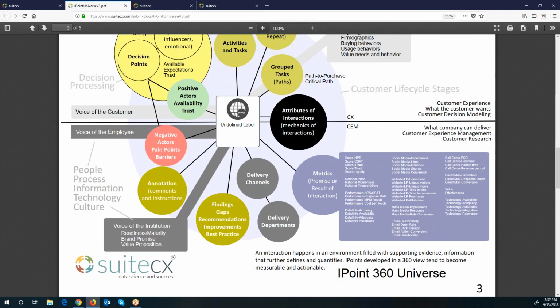Now, everything below the line is essentially what we as a company can deliver. So what are we doing as a company to interact with this customer? Customer experience management fits here, customer research fits here, voice of the employee, voice of the institution, people, process, information, technology, and culture. And this is really where pain points live because we generally are the ones who are creating the pain or the barrier for our customer. This is where we put findings, gaps, recommendations, improvement areas. And this is all going to be where we describe our delivery channels, delivery departments.